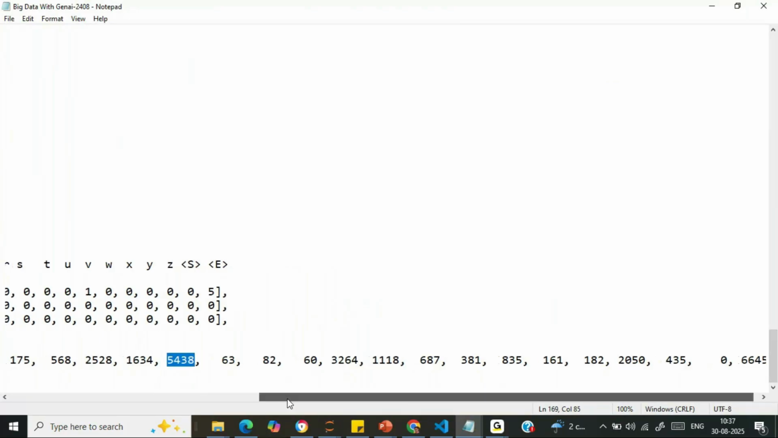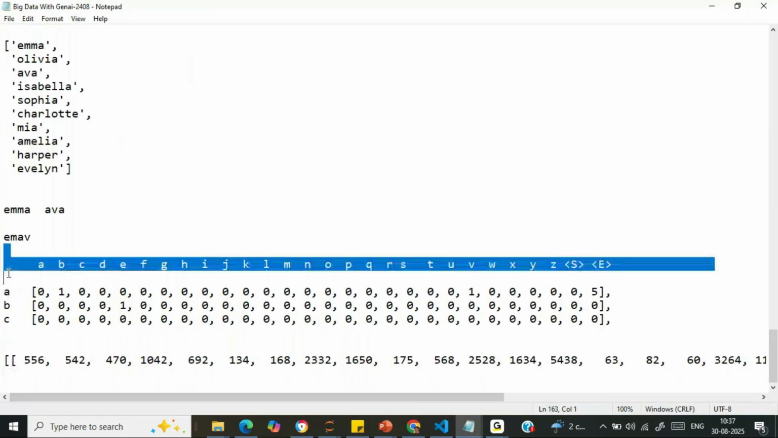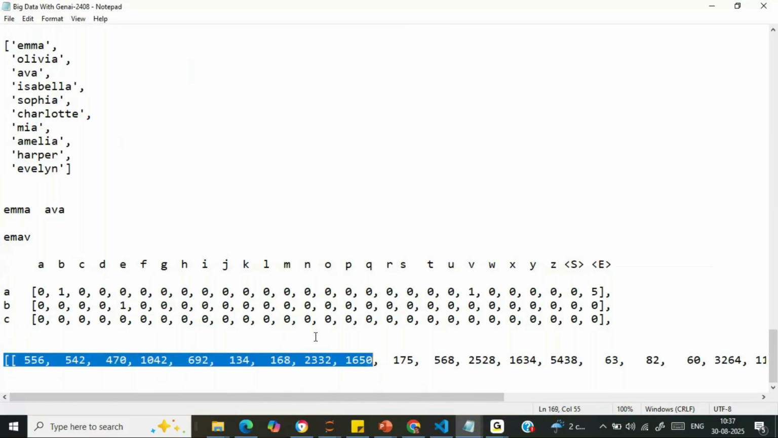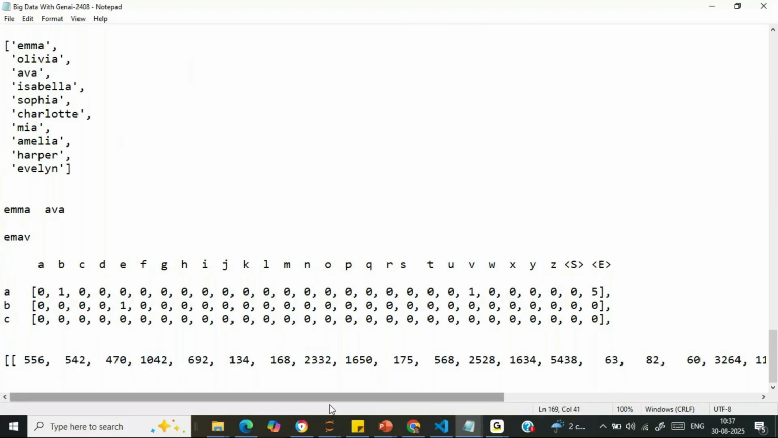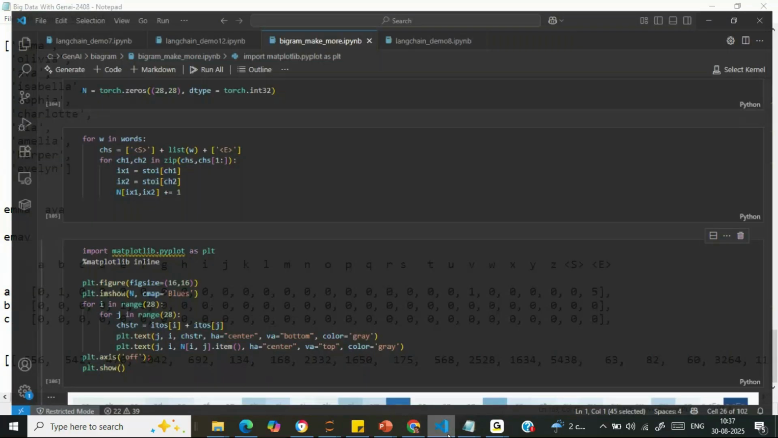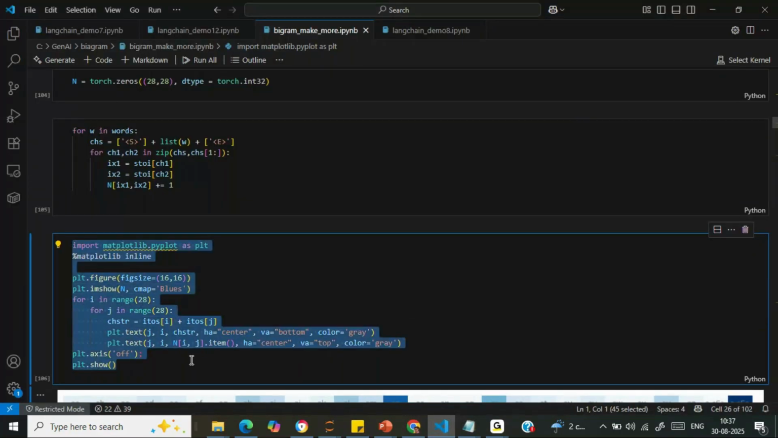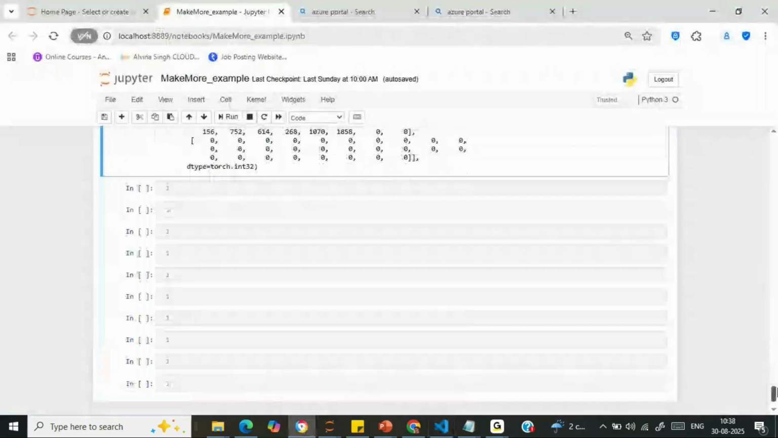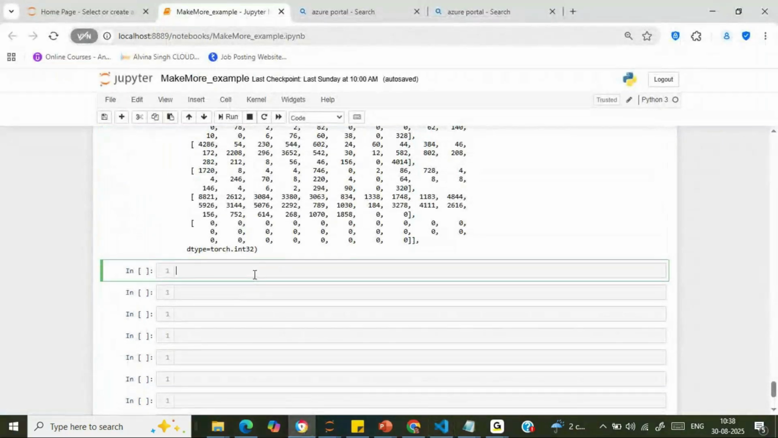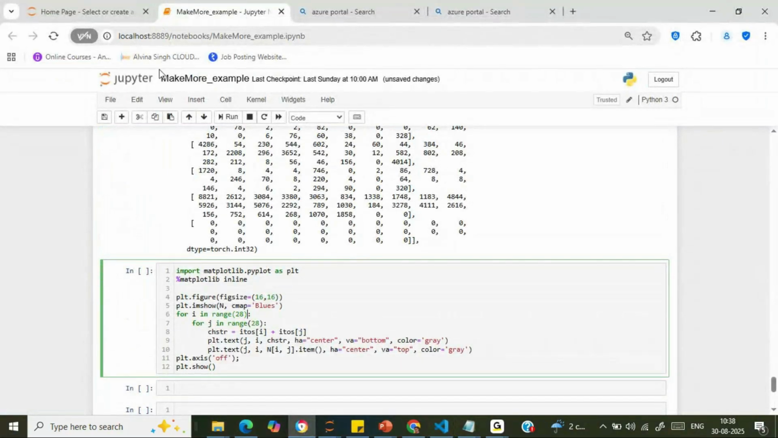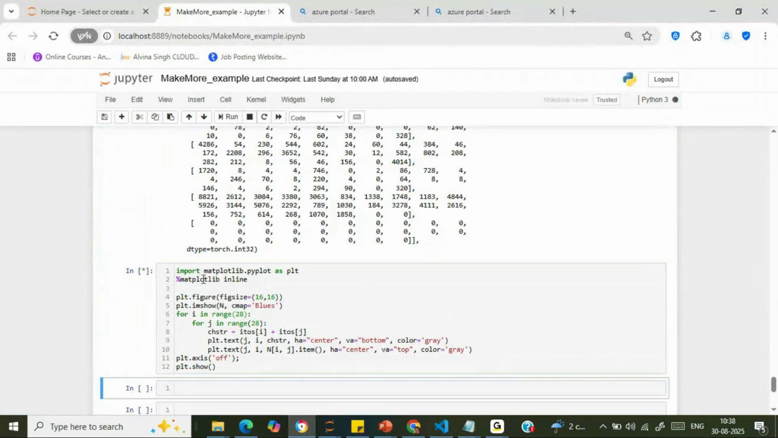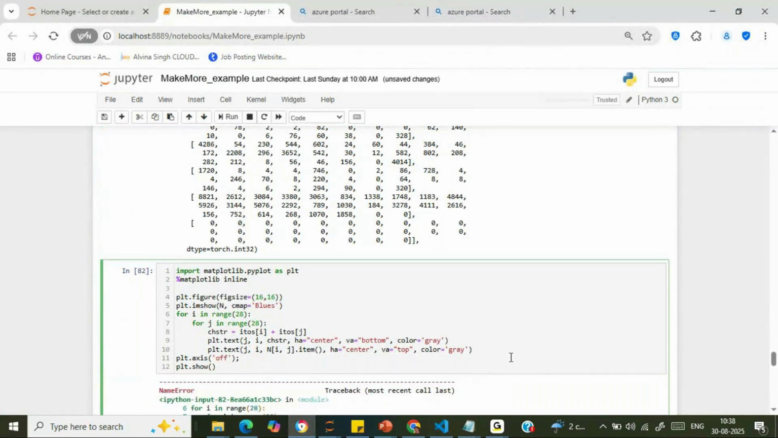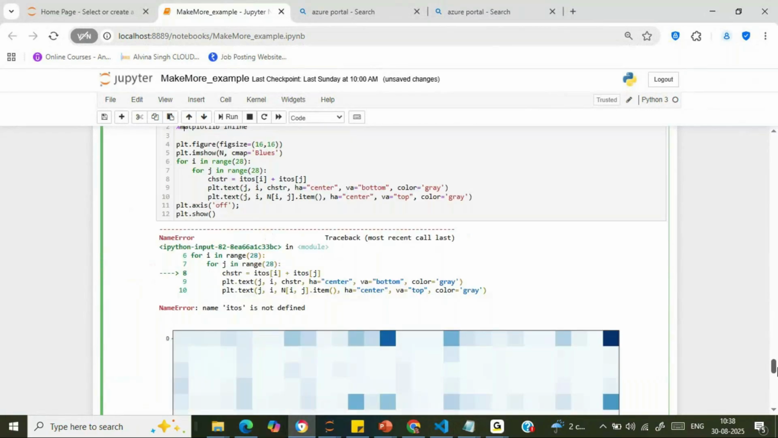So what we will do is try to plot and visualize it, to see what is happening. In order to plot this, I'm having this sample code, and I will paste it over here and just run it. What I have done is imported matplotlib. What is happening?